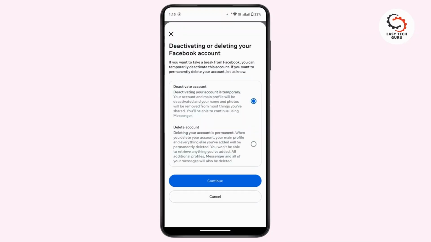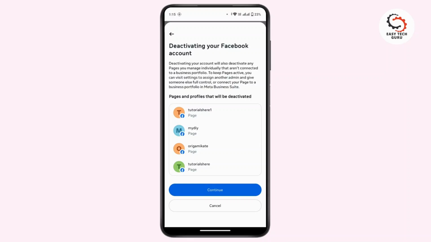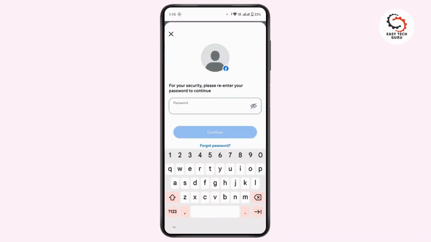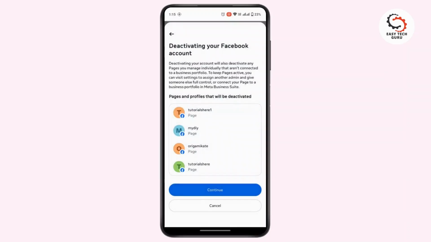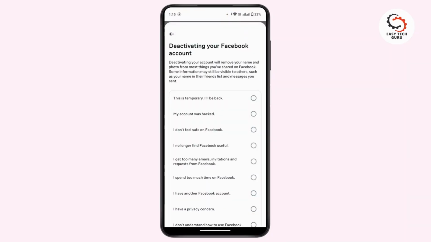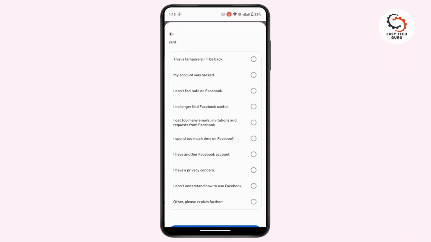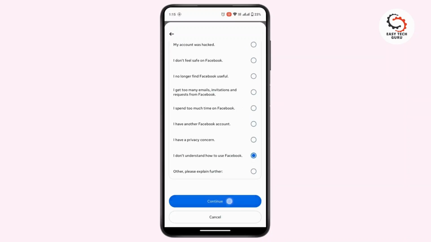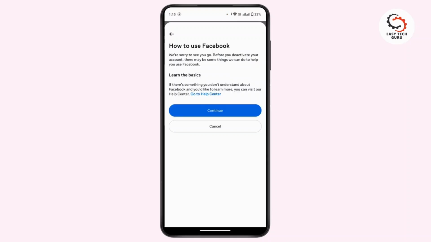Then select your Facebook account and here select the first option that says deactivate account, then tap on continue. And then again tap on continue. Now for the security, you have to enter your Facebook password. So make sure you type in your correct Facebook password. Once you are verified, now you have to provide your reason why you want to deactivate your account. Then tap on continue. Now from here, confirm by tapping on continue.